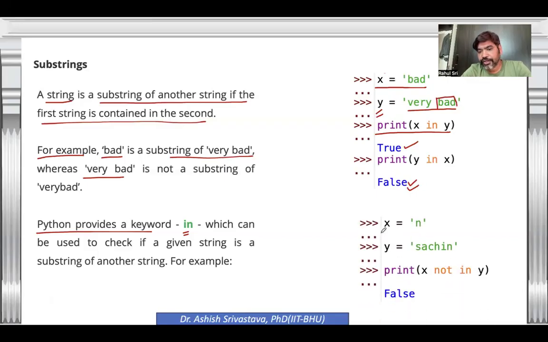Now similarly, you can see I have stored n in x and Sachin in y. So I am printing x not in y. Is it true? No, because n is present in y here. I'm asking x not in y, but x is present in y. So that's why it's returning false.